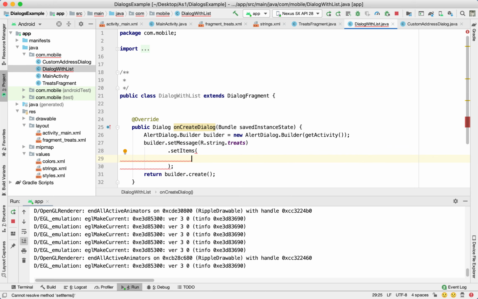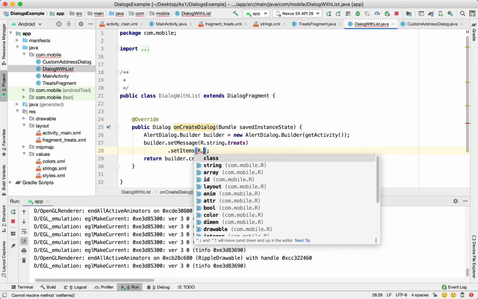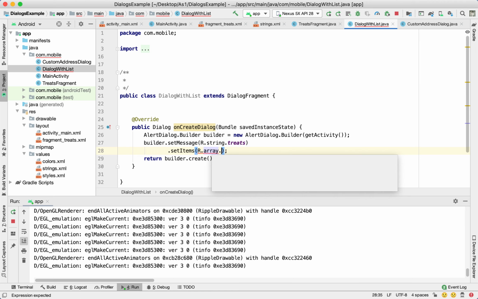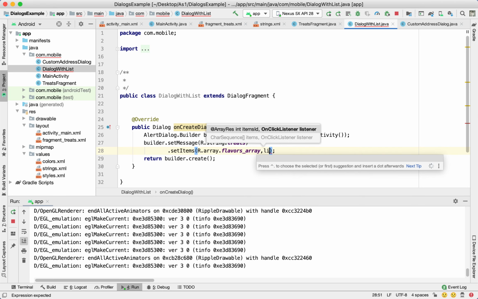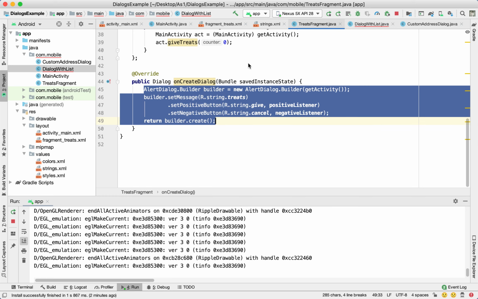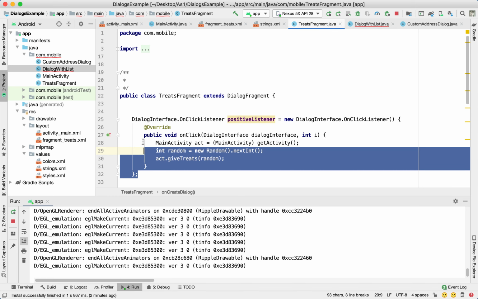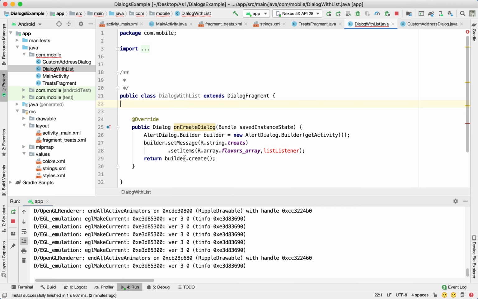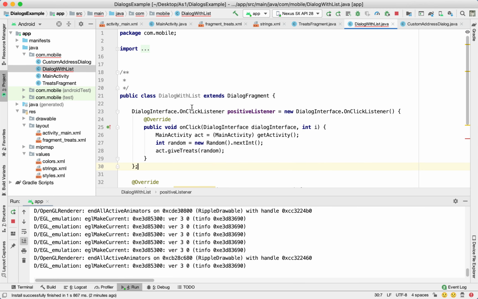So you call the setItems method, and this will take in two parameters. The first one is going to be the array of elements that you want to use, and the second one is going to be the listener. So I'm just going to call it the list listener, and I'm going to be reusing this one here, just writing it on the top.